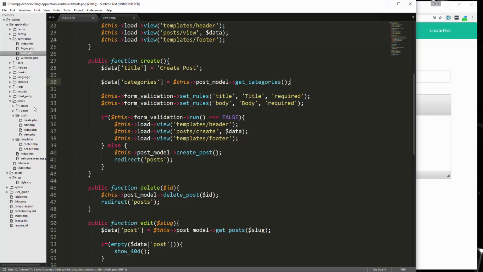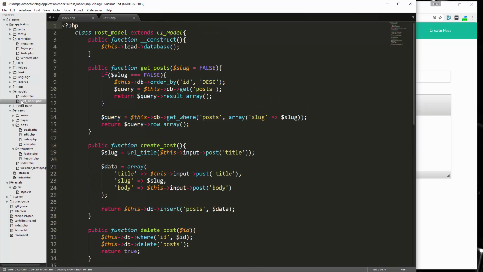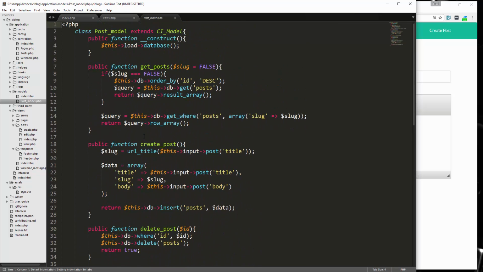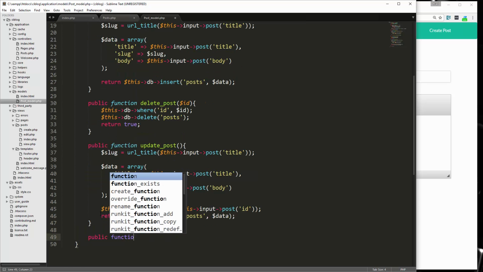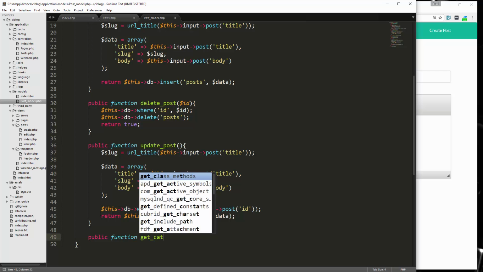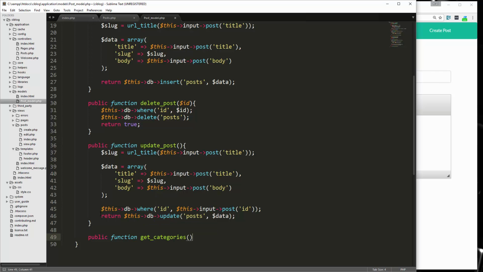Alright, so let's open up the model. Now you could create a separate categories model or even a separate categories controller, but we're just going to keep it all in posts. So post model, and let's see, we'll go down to the bottom and say public function get categories.